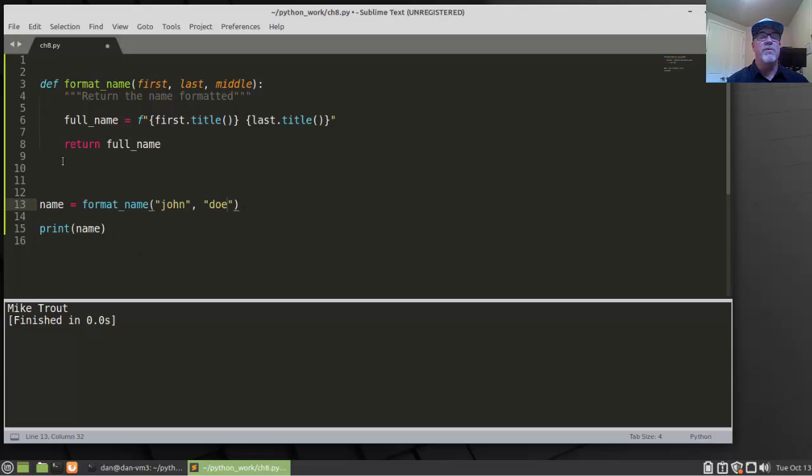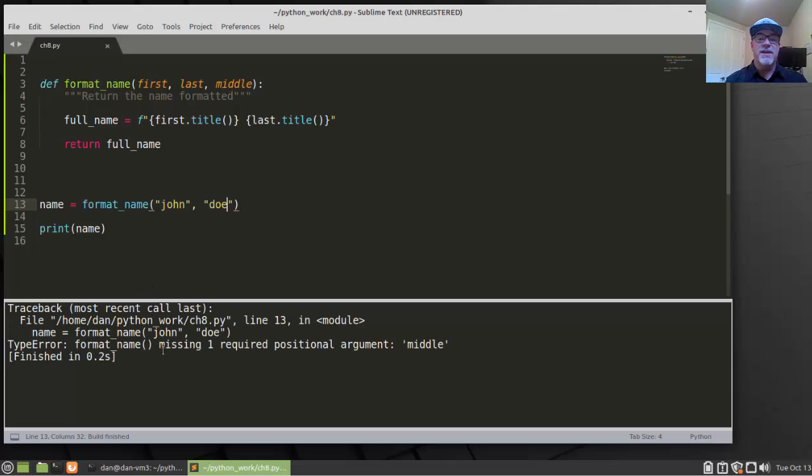So let's see what happens now when we call this function and the full name gets created and it gets returned and then it gets printed out. So we'll see what happens. So we'll do Control B, and you can see we get an error, and the error tells us that we're missing one required positional argument.